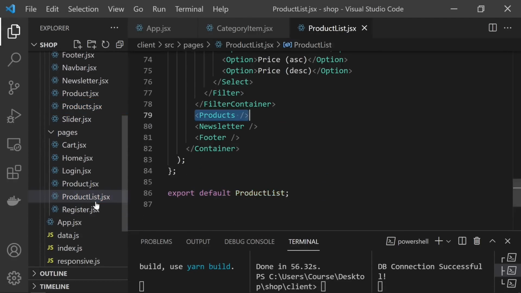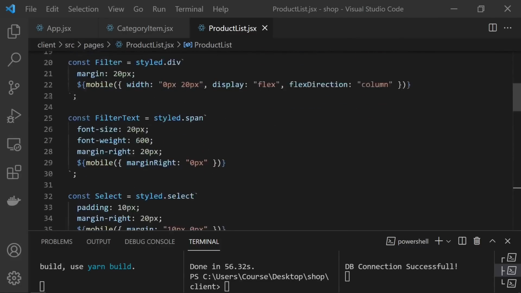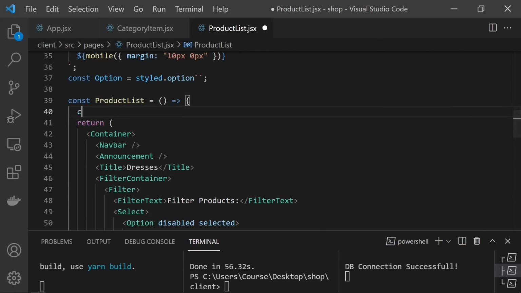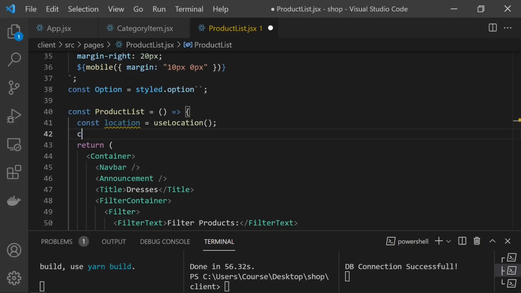Products list. And here, firstly, I'm gonna take my category name. It's really easy. The only thing we should do is use the location hook. So I will say const location, and it's going to be the useLocation hook, and let's say console log location.